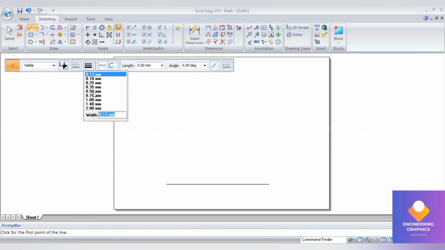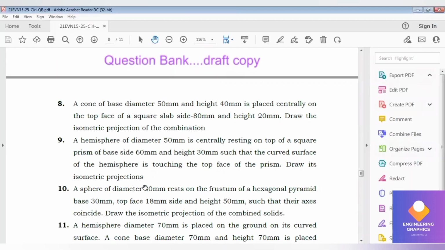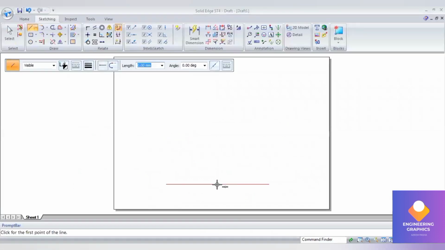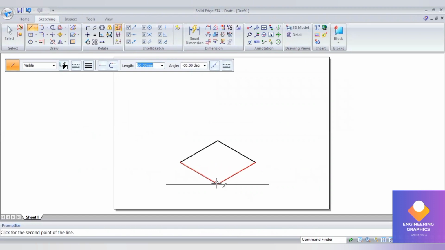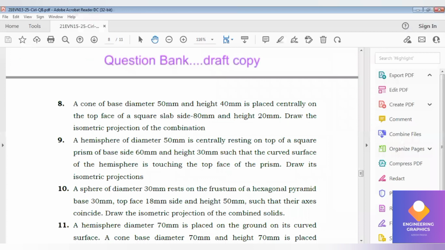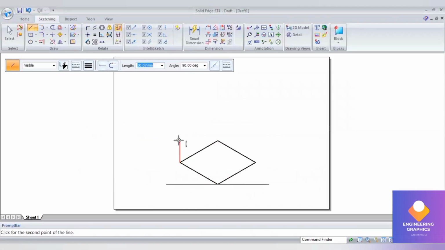by taking dimensions. I'll be constructing a box of base side 60. Height will be 30, okay, box of 60. So from the reference end, consider the length of 60, angle 30, again length 60, angle 150 degrees, again length 60, angle 210, okay. And here the vertical height we should give 30 mm, enter 30.